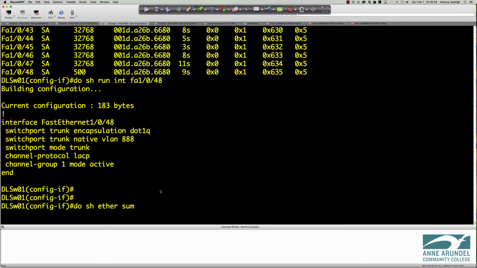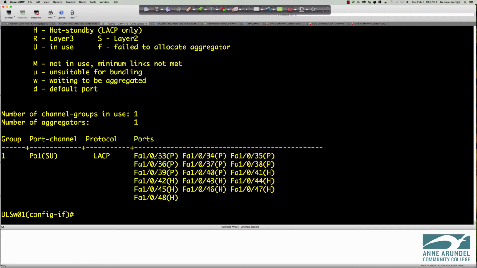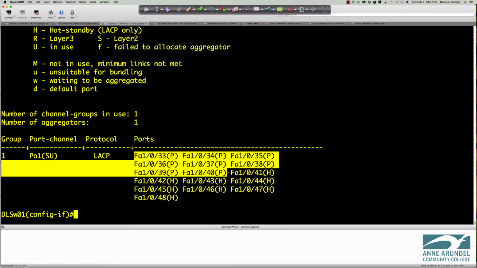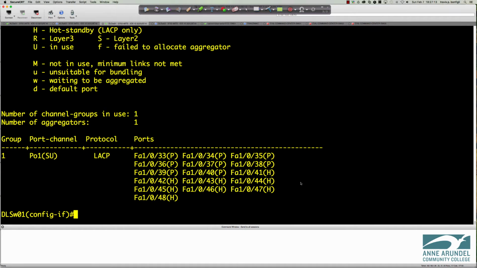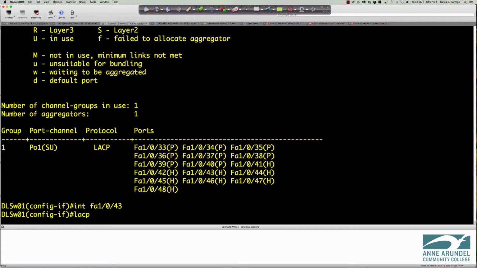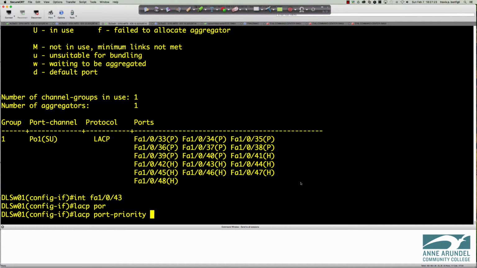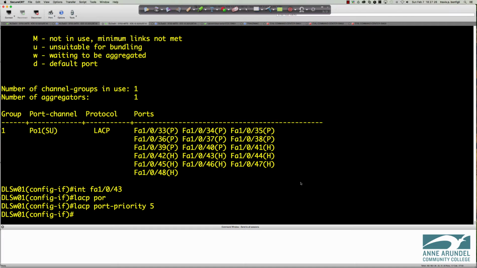Do show EtherChannel Summary. Where do we stand? All right, we are back to our original config. These 8 ports are the primary ports, and then we've got these 8 hot standby. So again, DLSW01 should be dictating. If I were to go into interface FA 1043 and say LACP port priority 5, then this port here should supplant FA 1040.